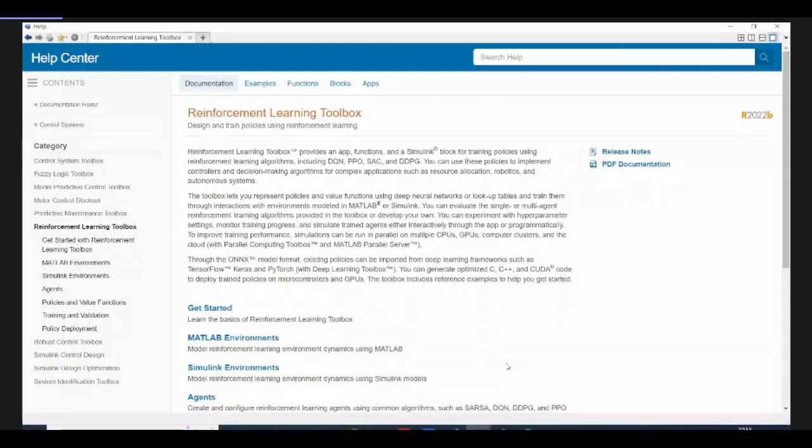So this is the Reinforcement Learning Toolbox. And exactly what are we going to do? The Reinforcement Learning Toolbox provides an app, functions, and a Simulink block for training policies using reinforcement learning algorithms, including DQN, PPO, SAC, and DDPG. You can use these policies to implement controllers and decision-making algorithms for complex applications such as resource allocation, robotics, and autonomous systems.